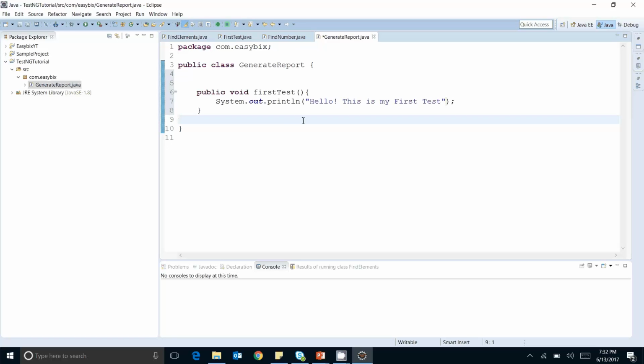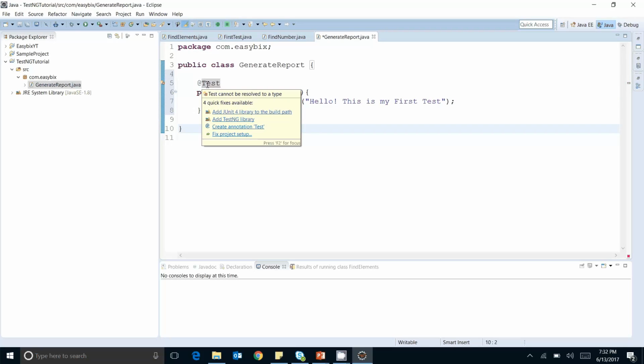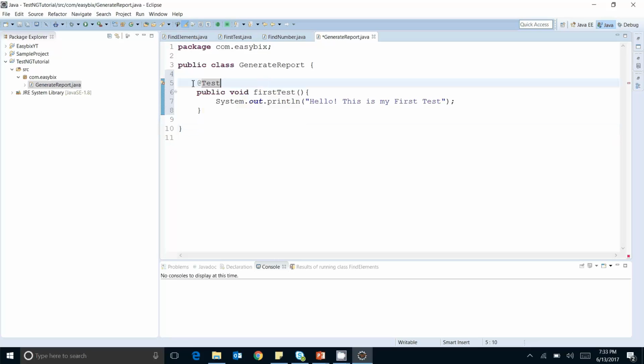Now we have discussed we need to define the annotations for the method. So this is the method. Now to make it a test case, I need to define the annotations, and we can define them using @Test. There are a lot of annotations available in TestNG, and Test is one of them. To make any Java method a test case, you need to annotate that method with the @Test annotation.